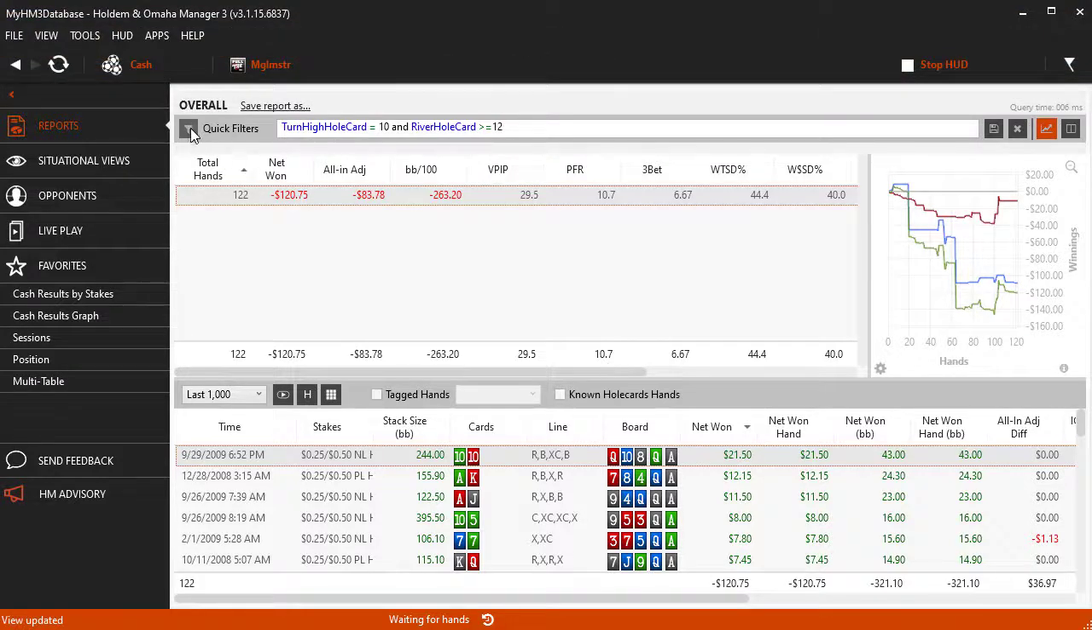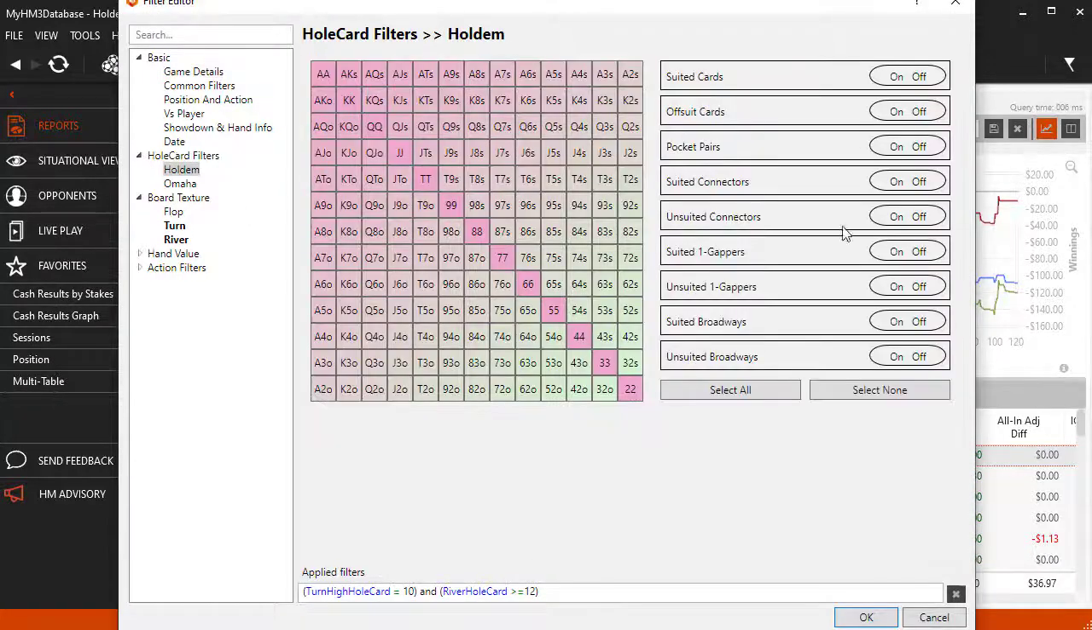Go back and set some hole cards for yourself with this filter. Add ace-king, or every hand but ace-king, and see how you do in these uncomfortable river situations.